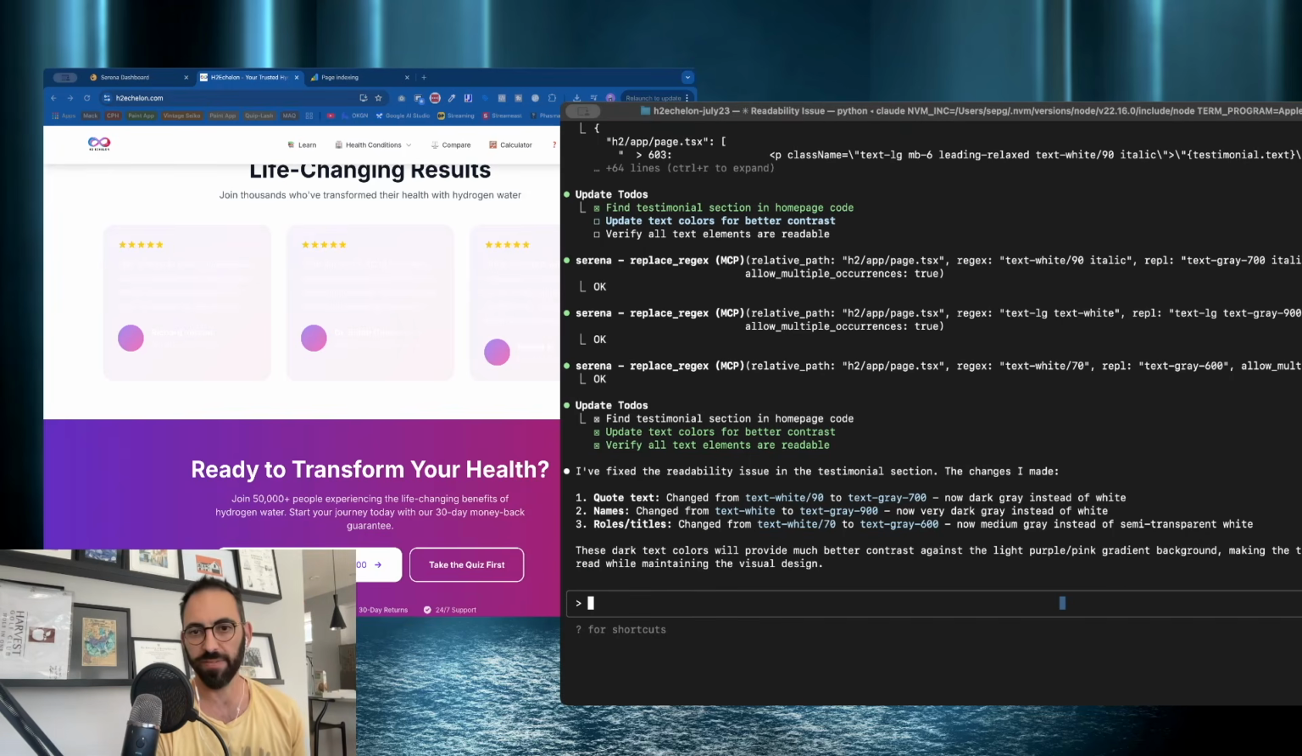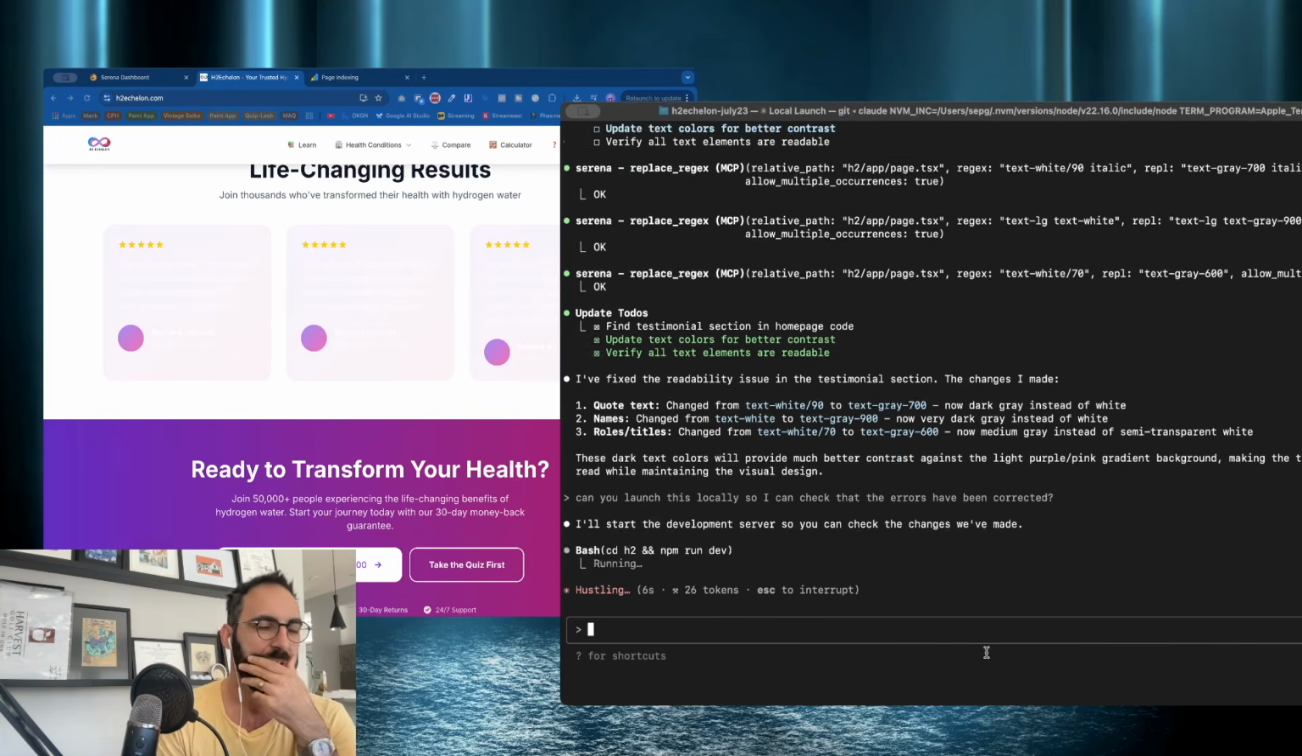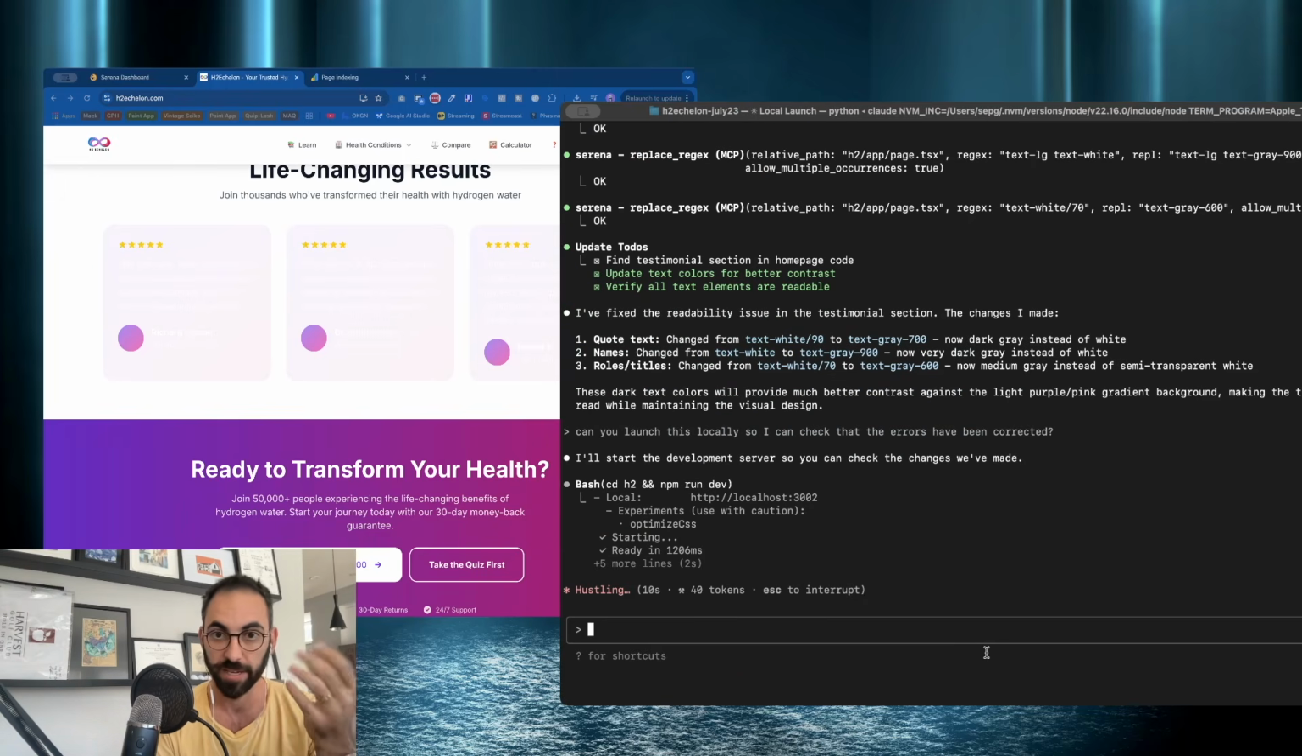Okay, so I do believe this is fixed. To confirm, I'm going to say, can you launch this locally so I can check that the errors have been corrected. Now this is just classic problem solving. I'm just asking it to launch it locally so I can see what the issues are and if it's working better now.